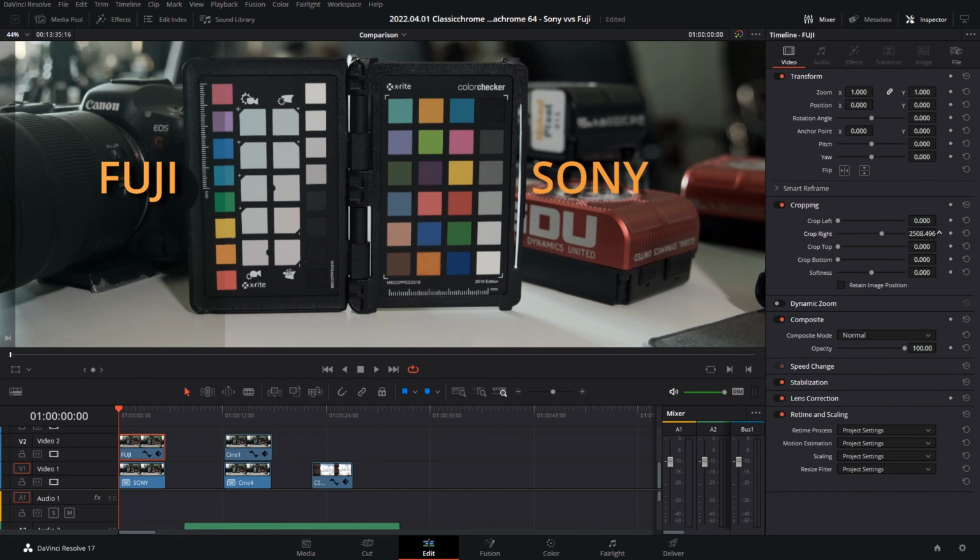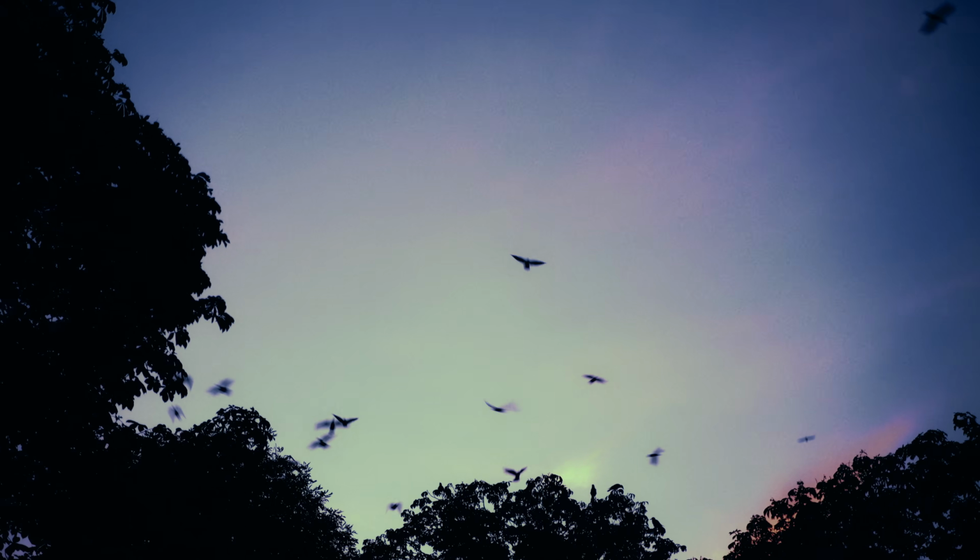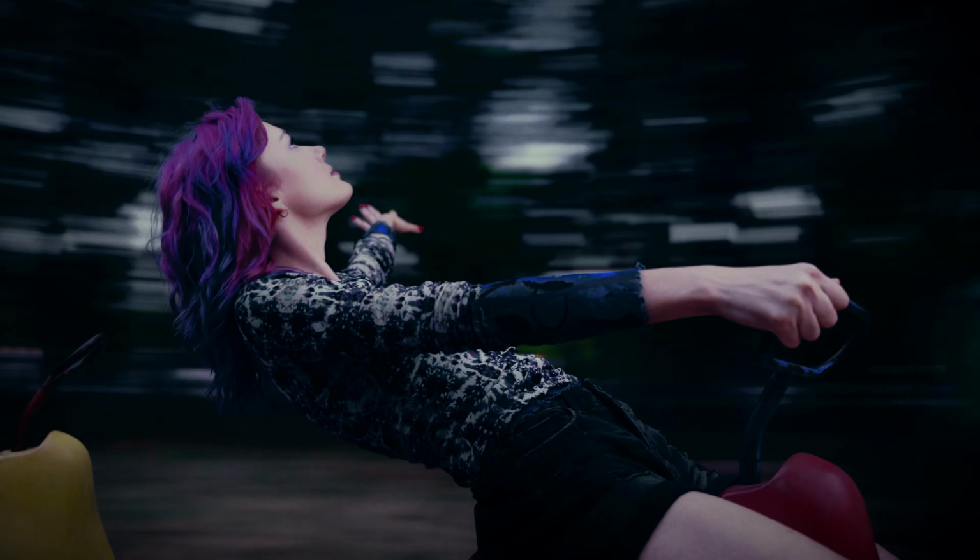That's pretty much all I want to show you about the Classic Chrome. Let's move on to the Kodachrome 64, a film stock that is more interesting to me. And that is because replicating the Kodachrome 64 was without any doubt my most difficult and biggest challenge of replicating any film stock.